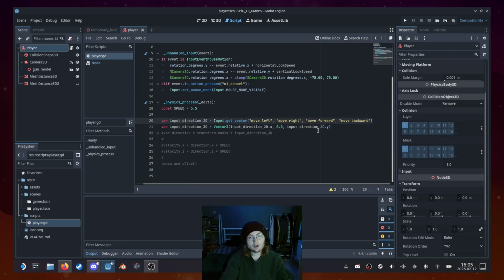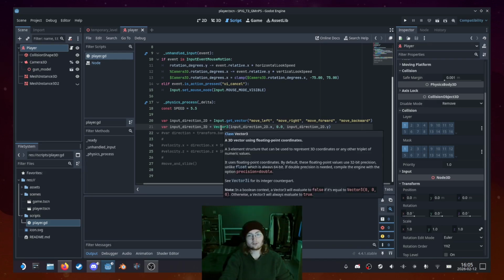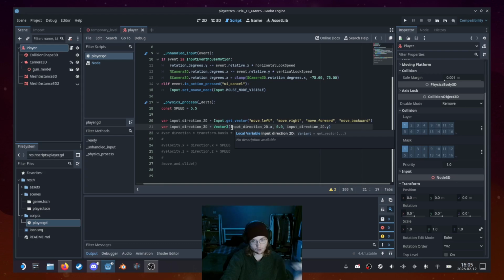Then we want to put our two-dimensional input into a 3D vector because we're moving in a 3D world. We put it into a Vector3. And the Vector3 takes three local variables, an x variable, a y variable, and a z variable.